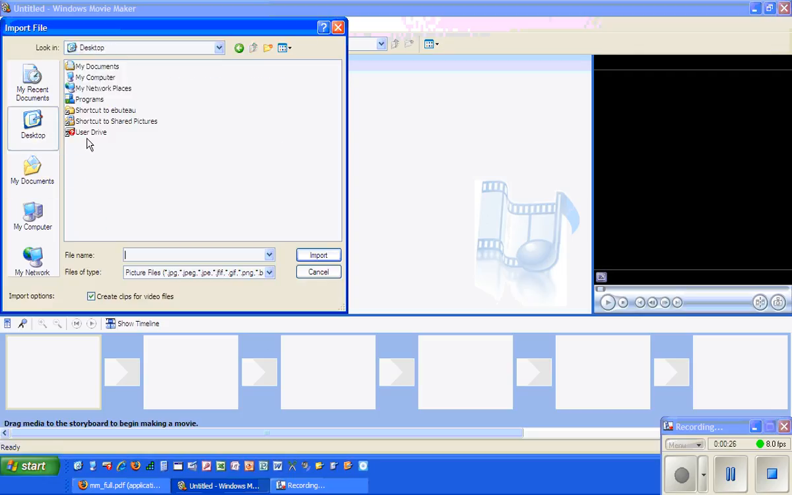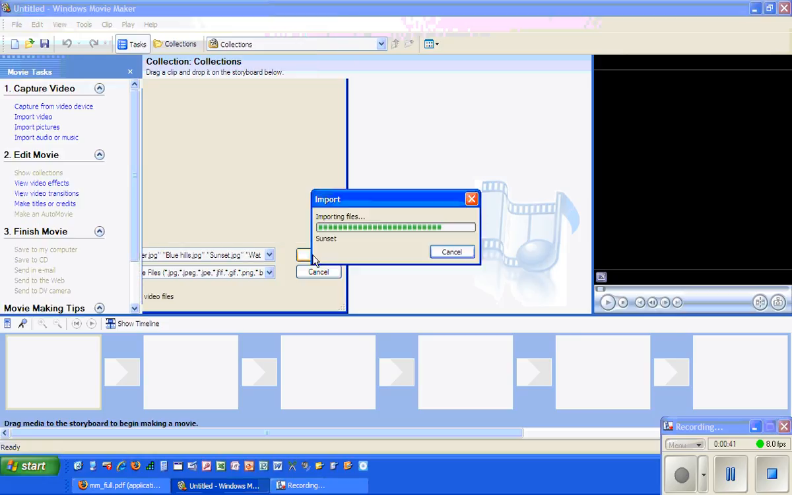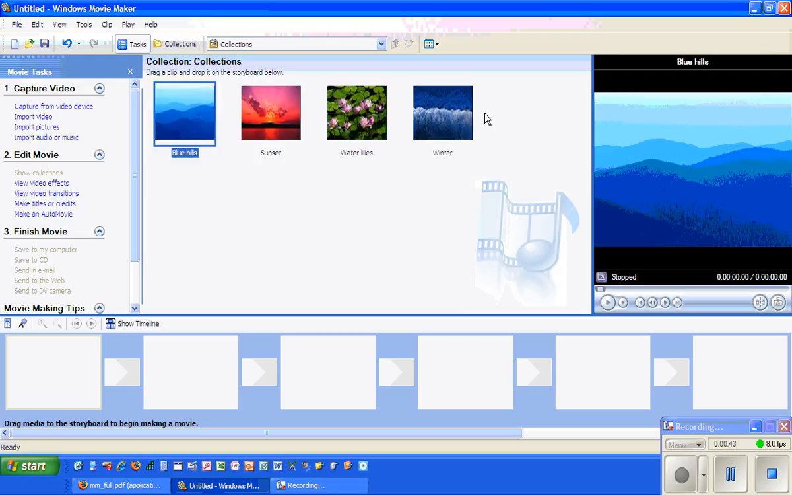Now I'm going to go to my picture folder where I've saved my pictures. In order to select all the pictures I want to use, I'm going to click on the first one, hold the shift key down, click on the last picture, and hit import. I have imported all my pictures.